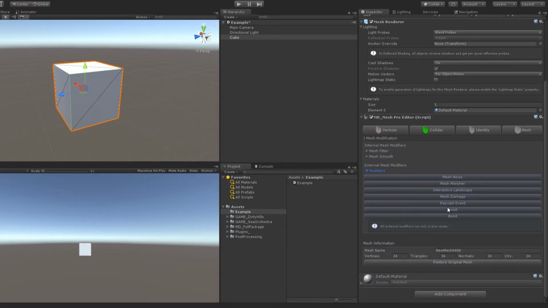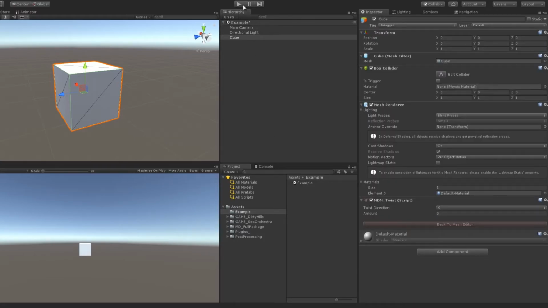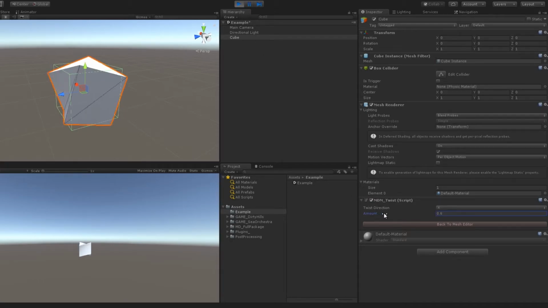Bend and twist are the basic modifiers at runtime that deform the overall mesh. You can use 3 directions and amount property.